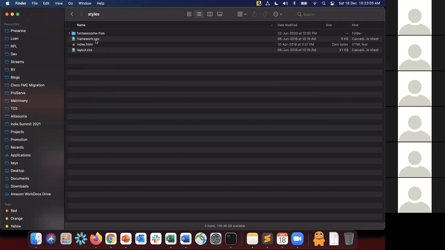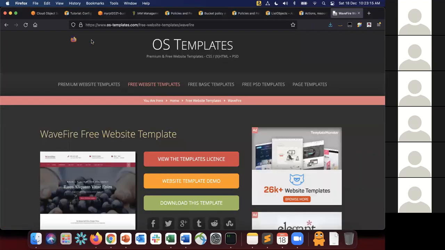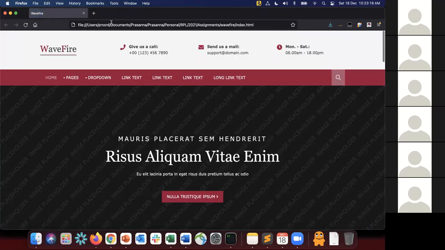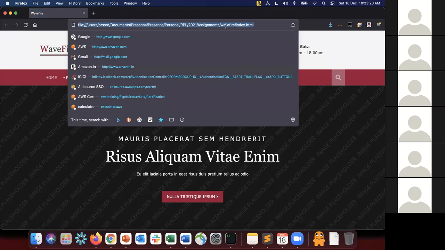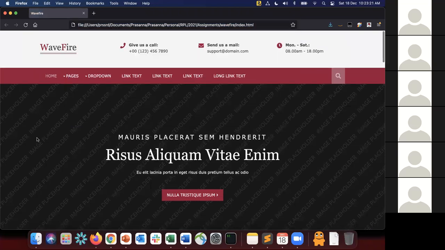Styles contains the CSS files, the framework.css, layout.css. Okay, but if I go to the root folder of my wavefire, I'll have an index.html. If I double click, it will actually open that whole index.html. So if you see this, this is the path that it is rendering this file from.